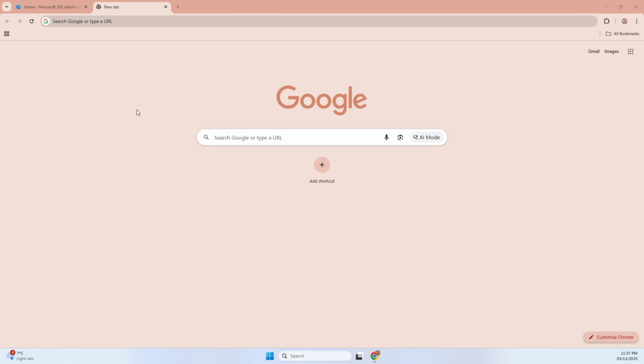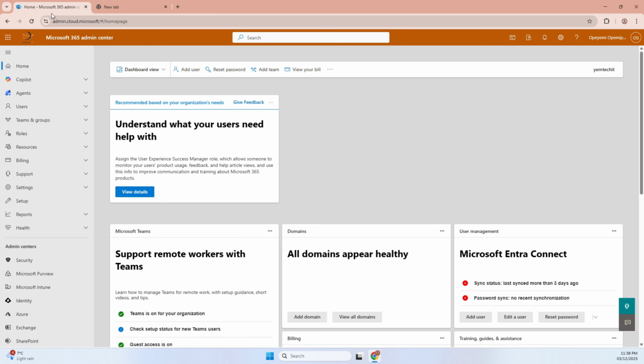Like I usually tell you, when you want to open your portal, the URL you use is very important. I already have mine open. You go to admin.cloud.microsoft, or it can be admin.microsoft. The new URL is admin.cloud.microsoft. If you type admin.microsoft.com, it will redirect you to this particular place. This is your admin center where you configure things.